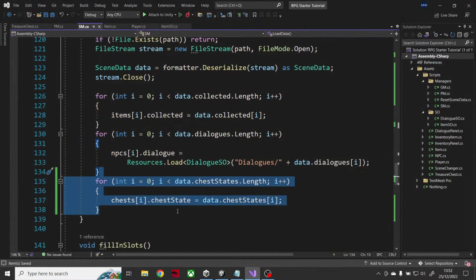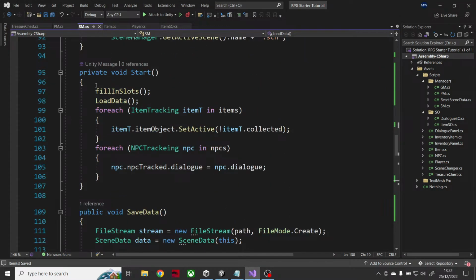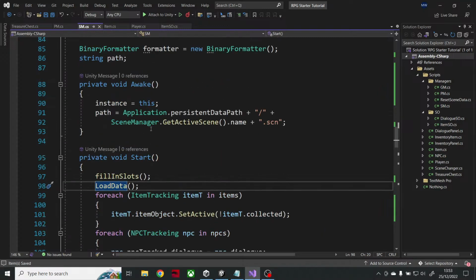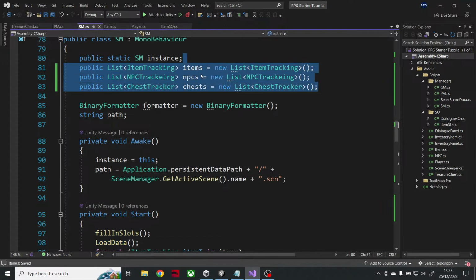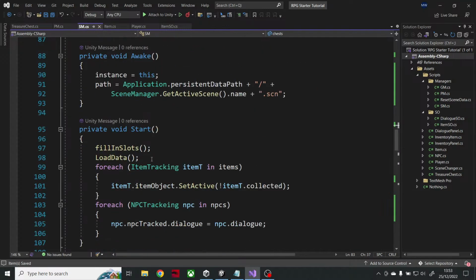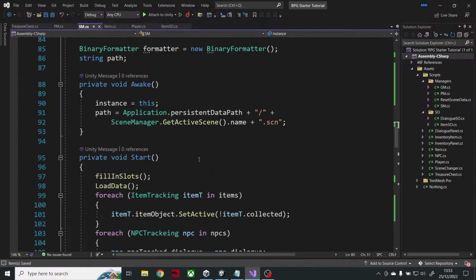Okay, so if it changes that, that's what happens up here when the game starts. First thing it does, it fills the slots with all the chests. Next thing it does, it loads the data, just in case there is data. And the load data alters these three things. It says, oh, I found some items, I found some NPCs, I found some chests, and it puts all that information back in. So that's done in the load data. Now we can use these things to set up our scene.